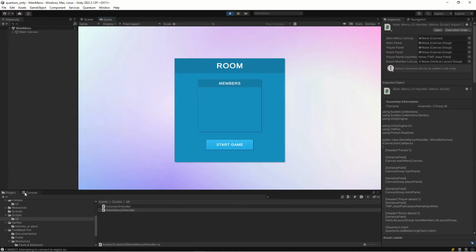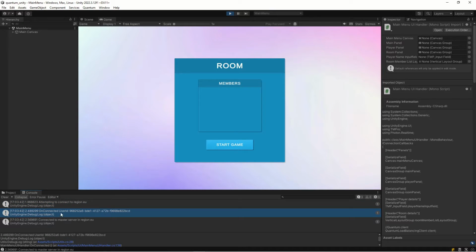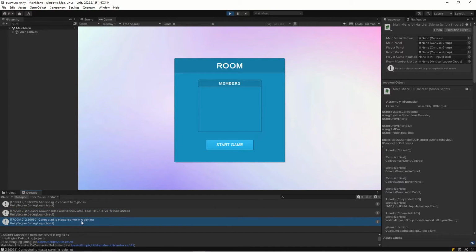So let's hit quick play and look at our console. So now we have attempting to connect and unconnected user ID, which is a user ID, and then connected to master server in region EU. Perfect. So now we have established a connection to the master server, and that's what we need to do first. From the master server, we can actually access things like lobbies and browse whichever sessions there are and join rooms.